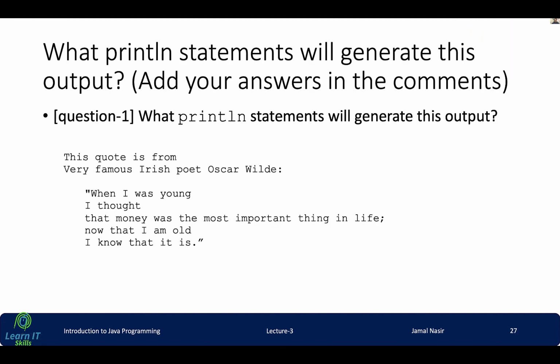So last question. If you want your output similar to this one, these lines, like this is a quote from the Irish poet, what would be the println statement or statements? You can do it in one statement, but you can also use multiple System.out.println statements that will generate this output. So you can try on your own, and then you can write your answers in the YouTube video comments, then I will check there.